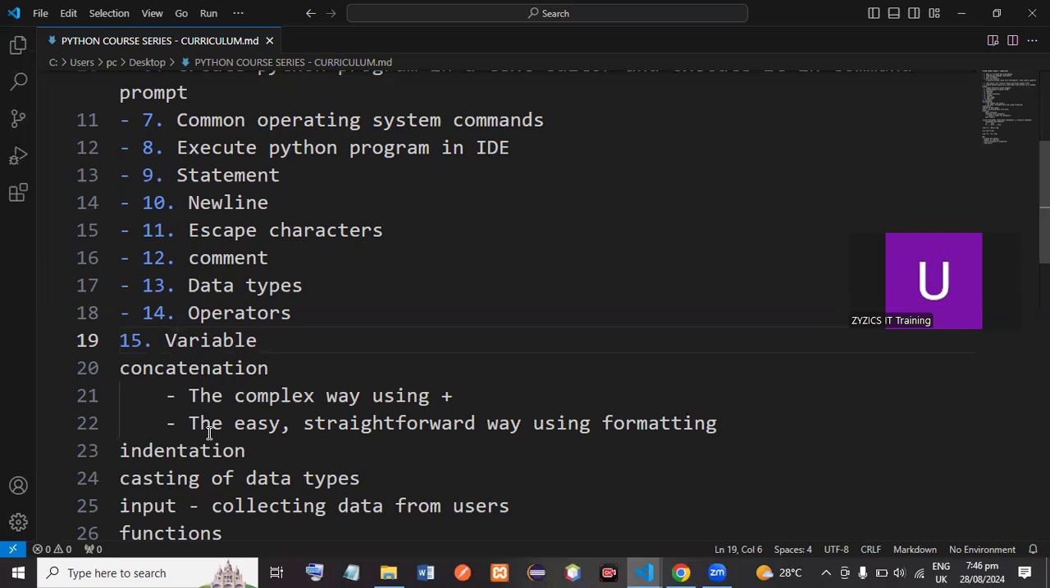So variables are containers. A variable is a container or a memory that holds data. Why is it holding this data? Because later on you need that data to perform certain computations within your program. So you need variables for that. You need to declare variables, and you need to call that variable later on when you need it. Okay, so we're going to practice how to play with variables.